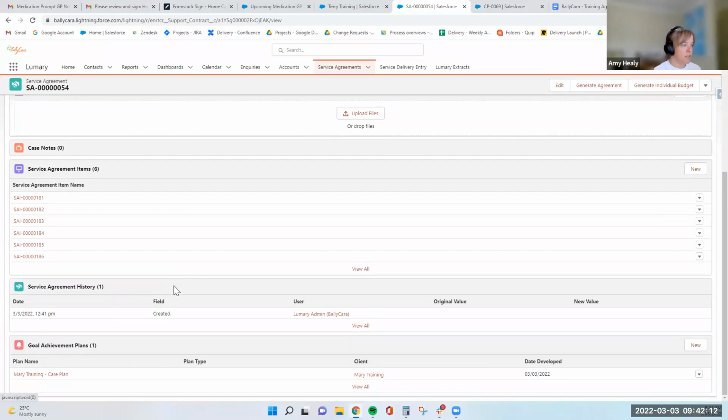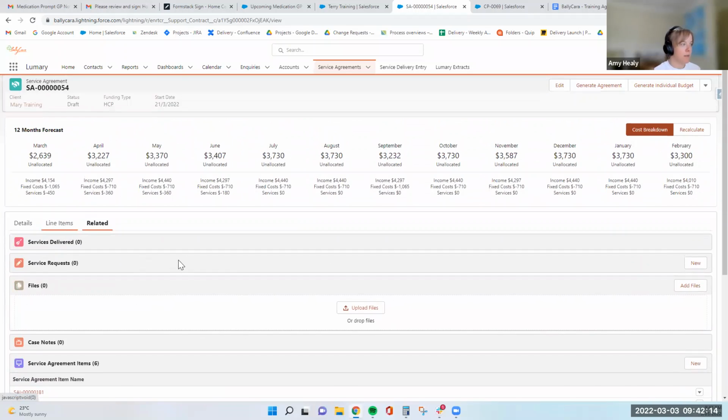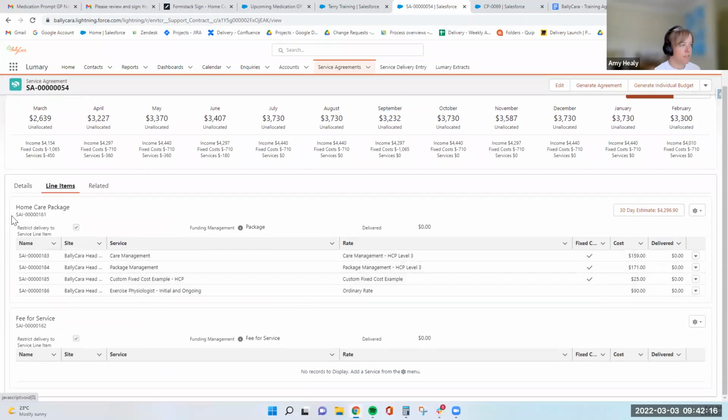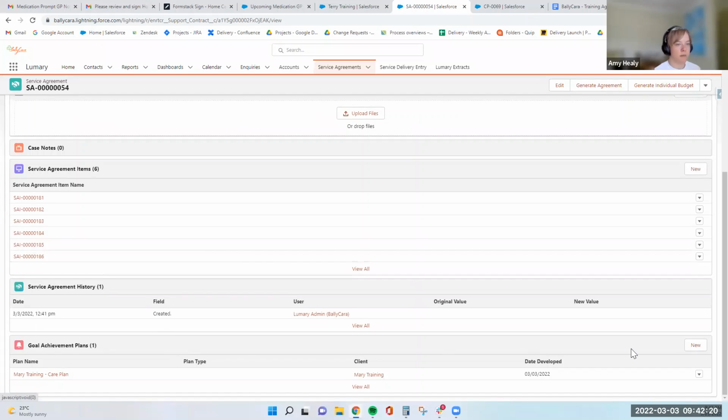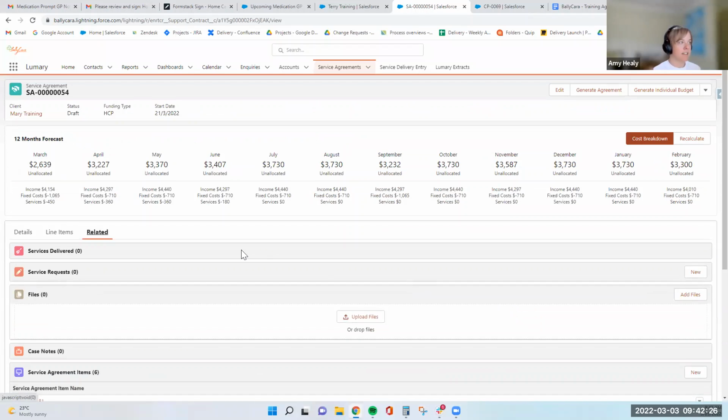You can obviously check off that you're happy with everything. If we needed to create new goals and whatnot, we can come onto our related tab and we can actually create new goals against this. But for now, we're saying everything is staying the same. We're just changing the package level. So we've done all of that. And then we can do the same thing. We can generate our agreement.